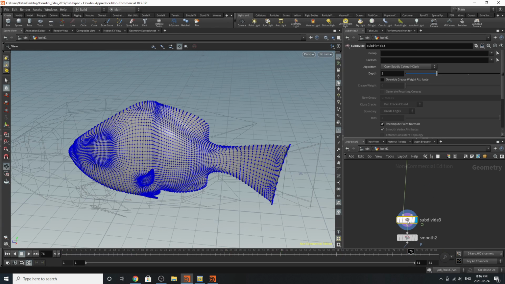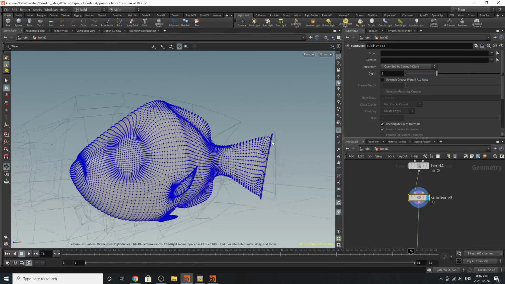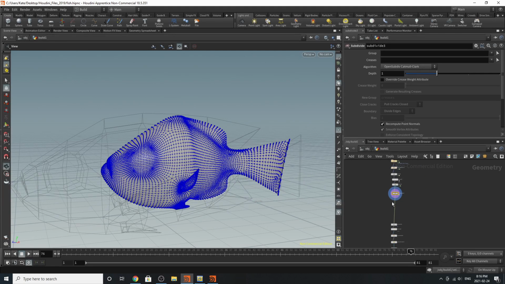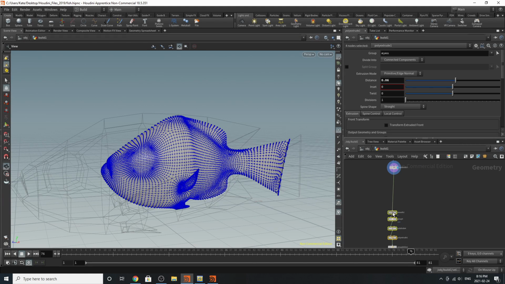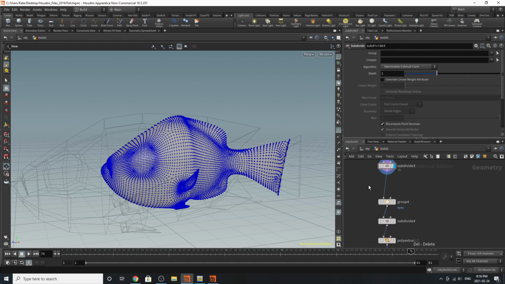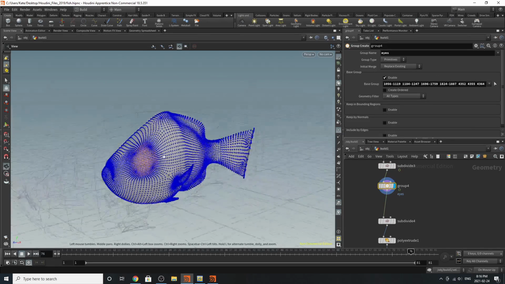Then I have a subdivide again on my fish. And what the subdivide is doing is just refining our fish a little bit more and making them a little bit smoother, just so Vellum can work with them better. So over here we have a smooth, which probably isn't doing anything, so I'm going to get rid of it. And what this group over here is doing is selecting the eyes.